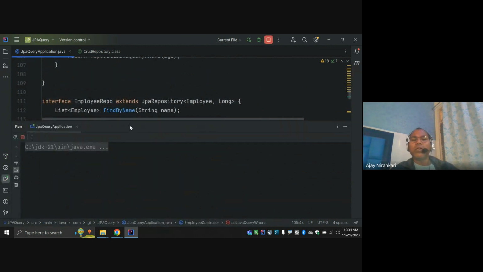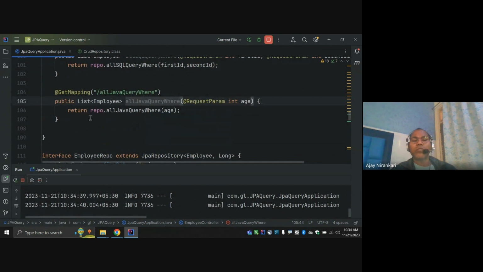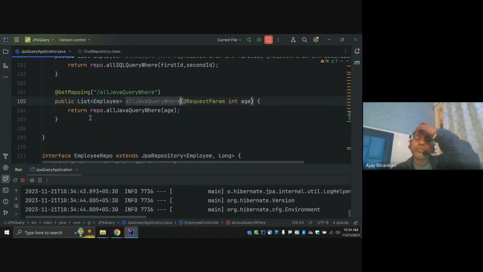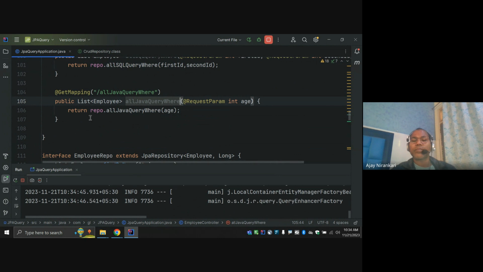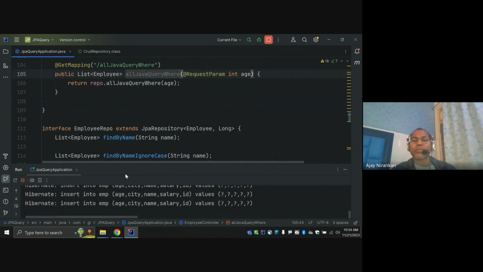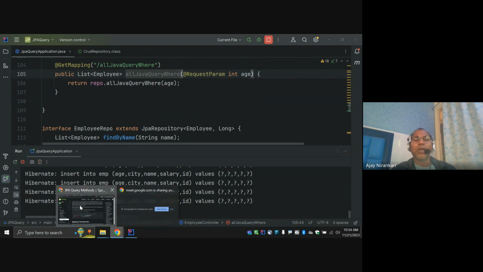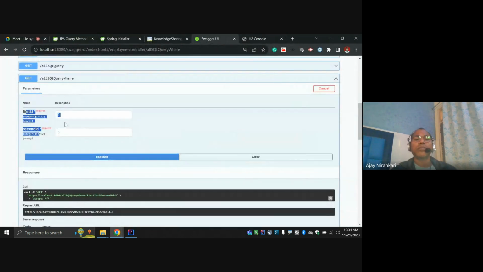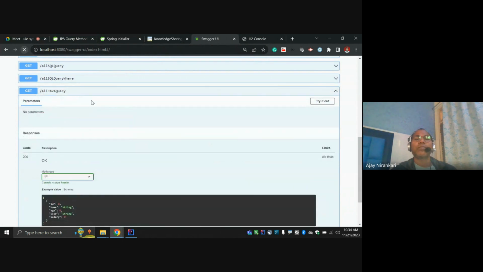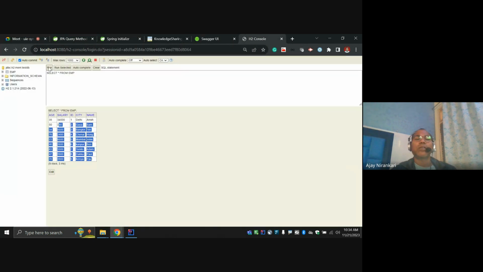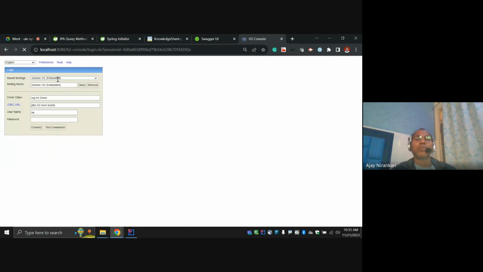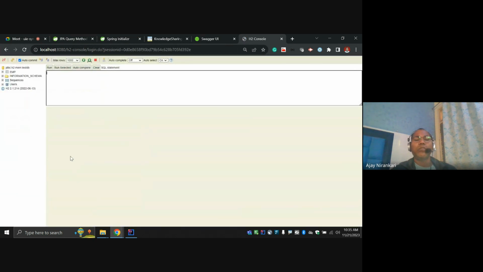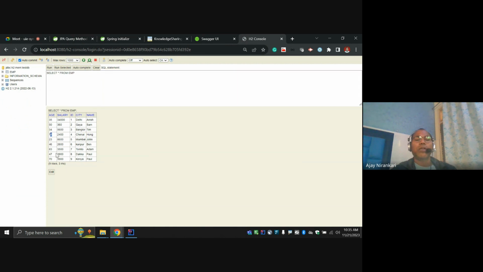Let's see, this time it should work. Yes, it started, so let's test and refresh. I want to select star from employee where age is greater than 50, all the records greater than 50.